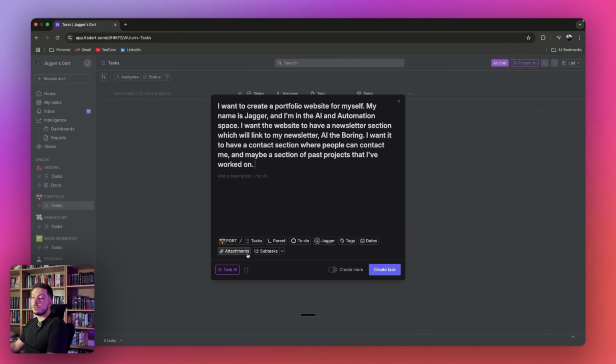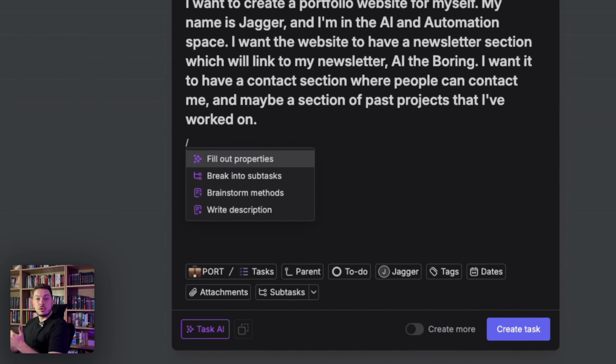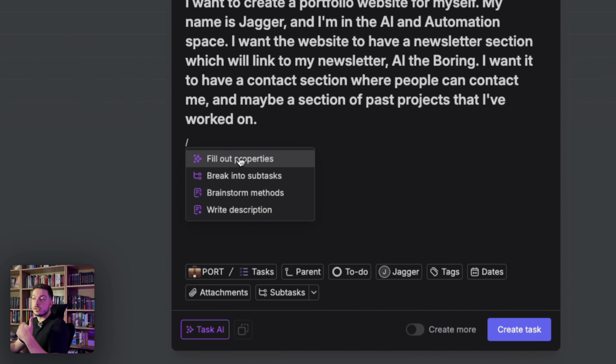And what you can now do is use AI. Whenever you see something purple on Dart, it's pretty much artificial intelligence. So in the description here, if you hit the /, it'll bring out a bunch of AI options. You can ask AI to fill out the different properties, break the main task into subtasks, brainstorm methods, or write the description for us.